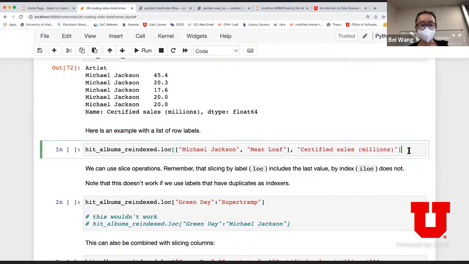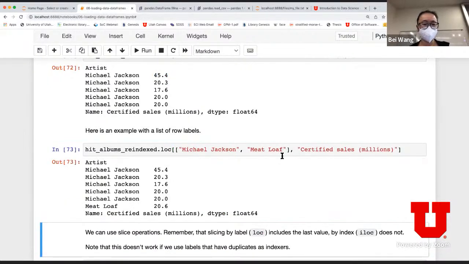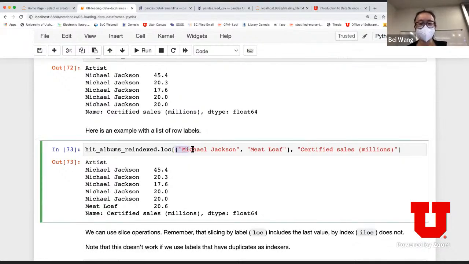So let's make it slightly more complicated. In here, I'm going to access all the records associated with the index Michael Jackson, which is the key. Index is sometimes also called a key. And meatloaf. So anything associated with Michael Jackson or meatloaf shows up, and I'm going to look at the column that is certified sale. Another way to think about the syntax of loc is that it provides a range of the row index and a range of the column index, and then you can access a subset of your table.